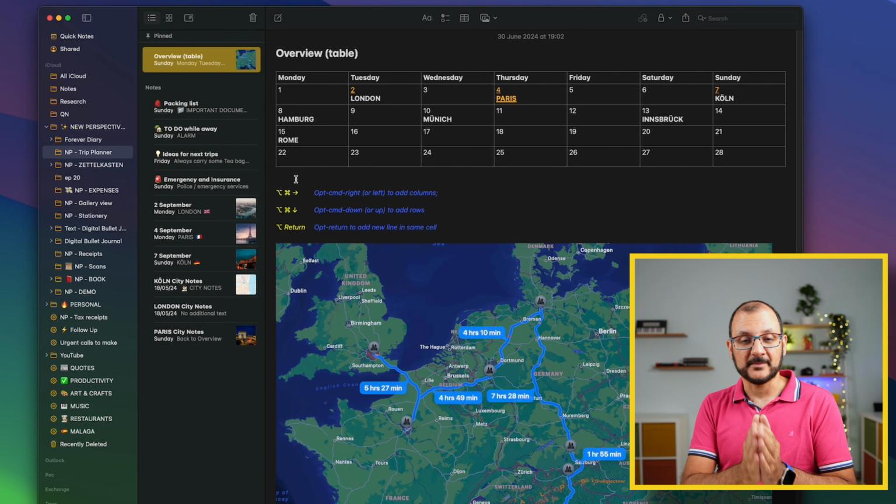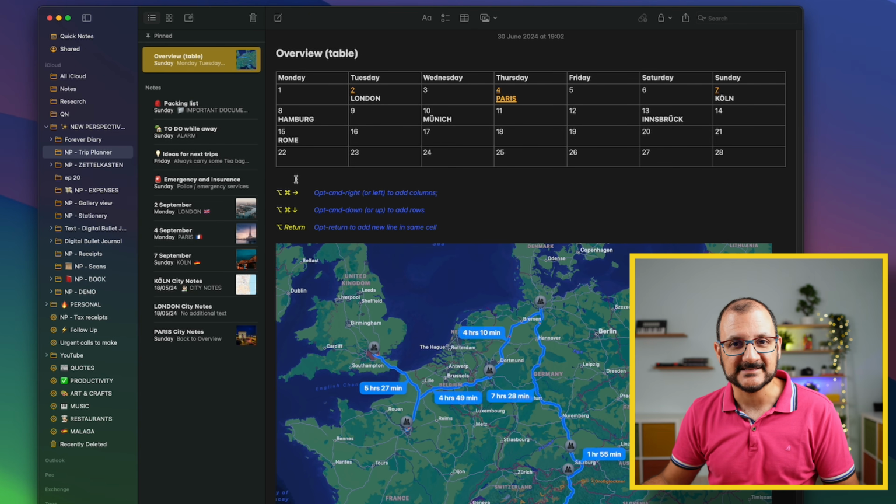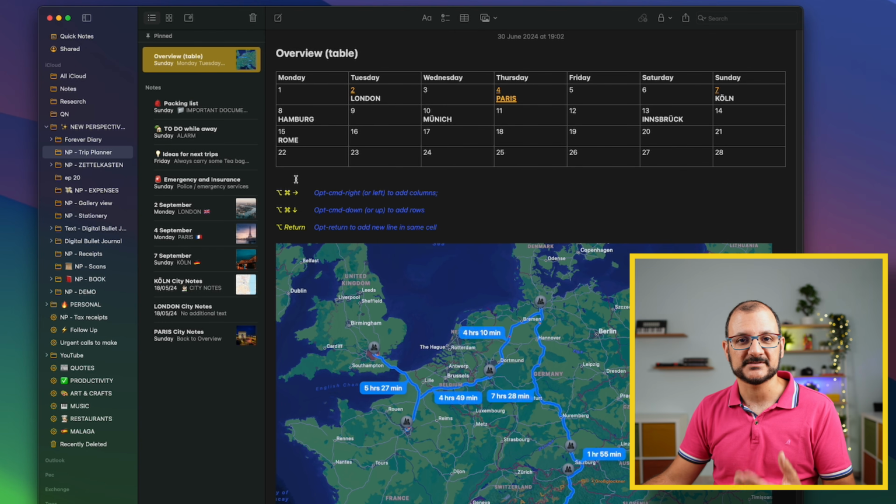Okay, so let's go back to the main component of this trip planner, which is the overview page. I want to give you just an idea of how to create this table, because Apple Notes doesn't work too well with tables. So I'm going to give you a few suggestions. I'm going to recreate the same table here just for demonstration purpose. So the first thing to do is to add a table.